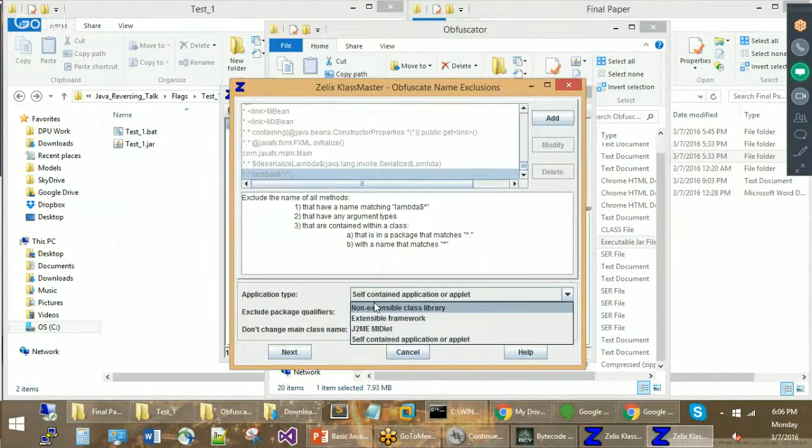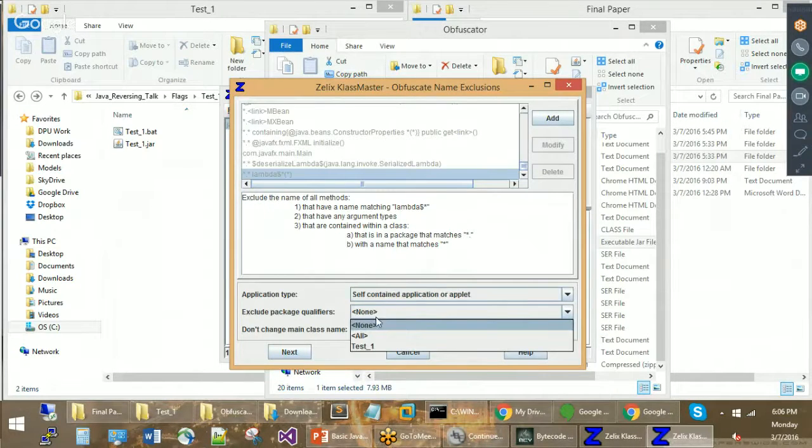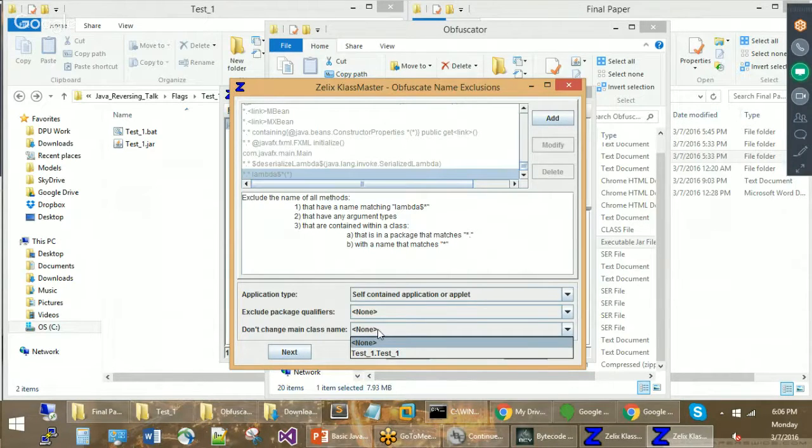So you can specify what kind of application type it is here. This is a self-contained application because it's a jar. You can exclude packages. Let's say we have extra packages like test 2, test 3, we could exclude those from obfuscation. This can also change the main class name. We don't want to do that for this example, but this just shows you the different options it gives you when you're obfuscating to make it harder for somebody to reverse your application.